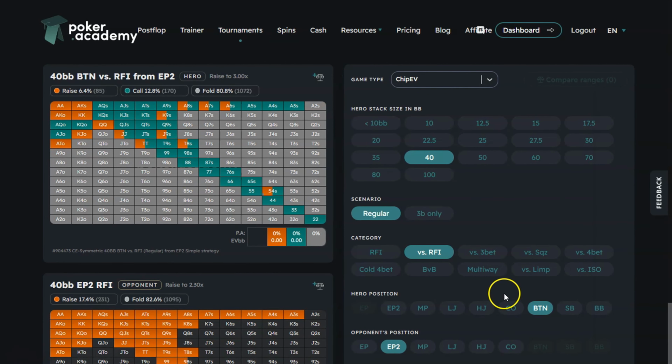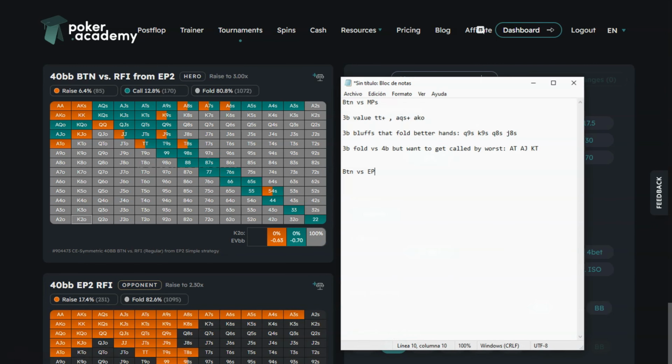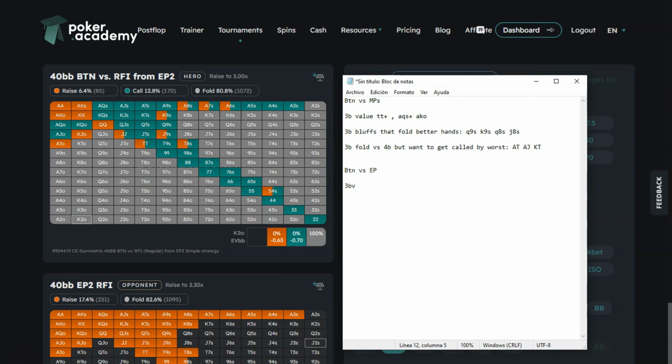So let's go. Here in this scenario versus early positions, we now can see that our 3-bet for value is going to be, we can put queens plus, ace king suited, ace king offsuit, and our bluffs are going to be, we can simplify to just king 9 suited, ace 8 suited, ace 7 suited, and the 3-bet, fold to 4-bet is going to be ace 10. That has the property that it can get called by worse aces or worse tens.